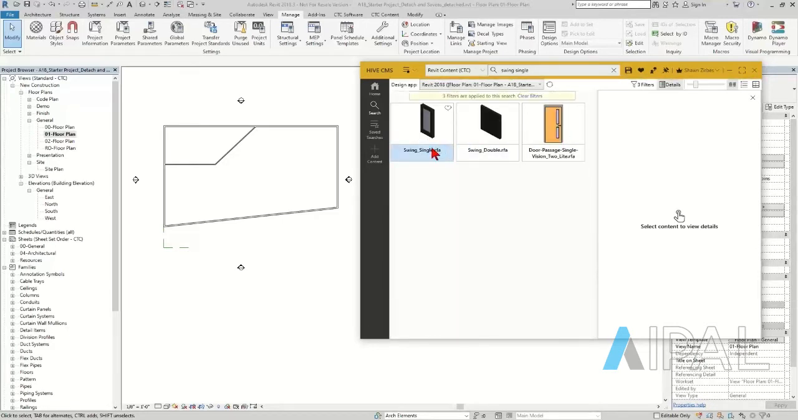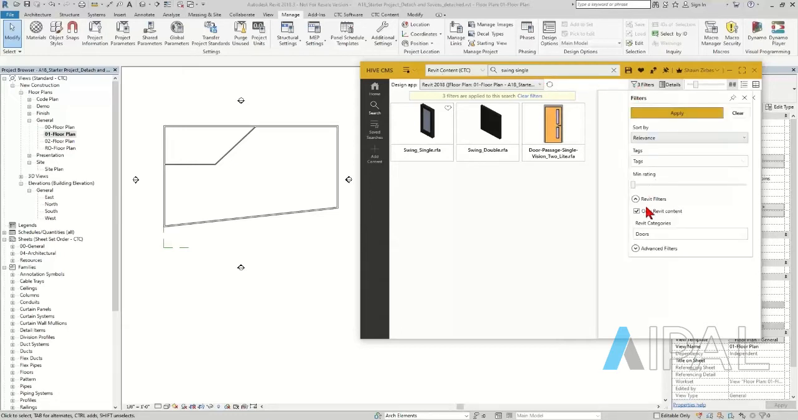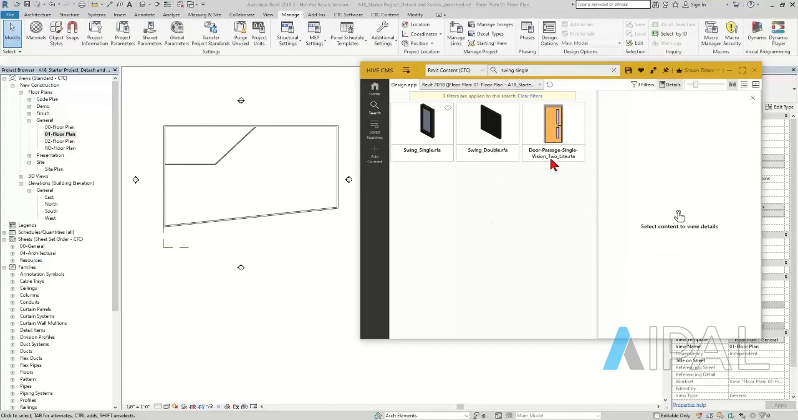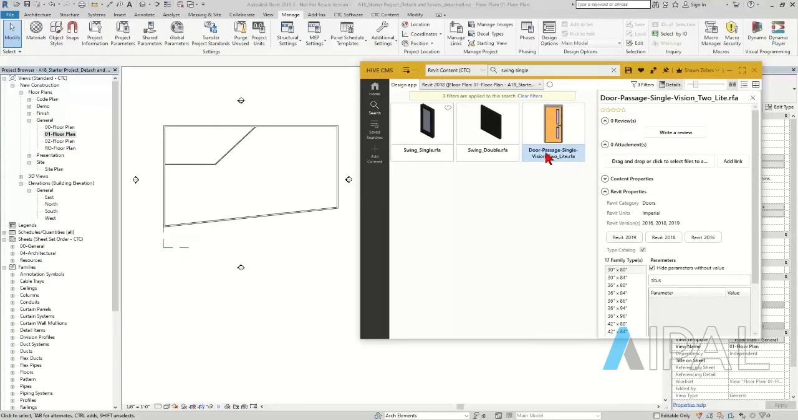This is going to run a search on all doors that are in this particular library right here, Revit content for my company, that match swing single and our doors, right? So it's giving me all doors in my library, my corporate library, that are swing single, or that somehow match swing single, because swing double is actually showing up since it's part of that search criteria. But I want to point something out here. This door is technically not one of my corporate doors. It's an out-of-the-box door. But regardless, this door has a type catalog.